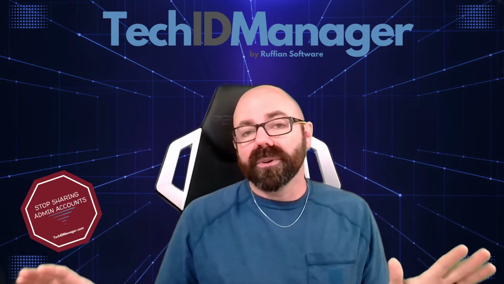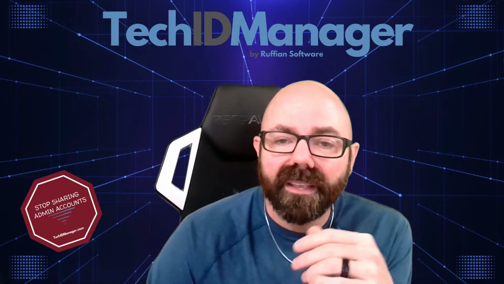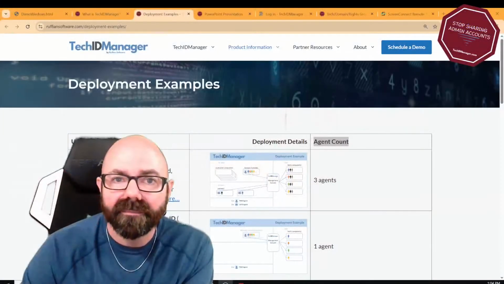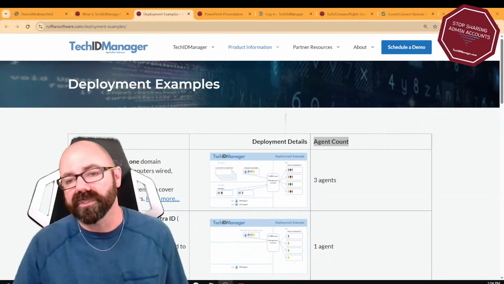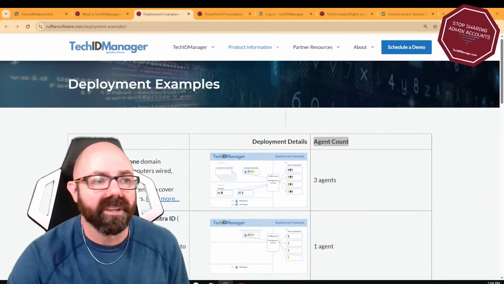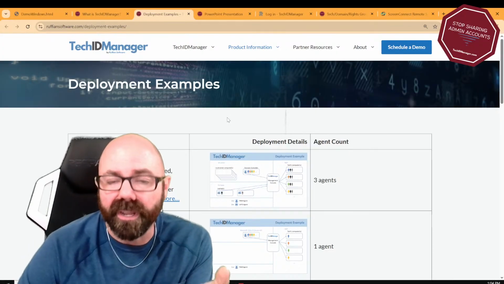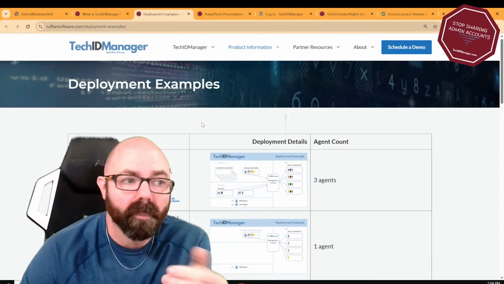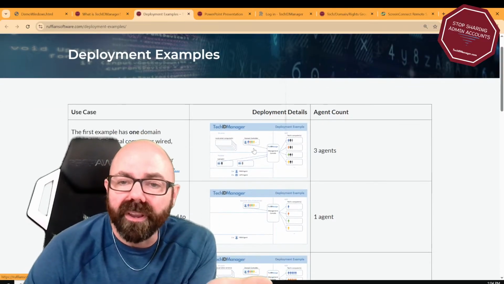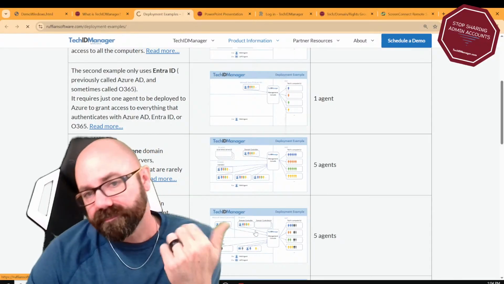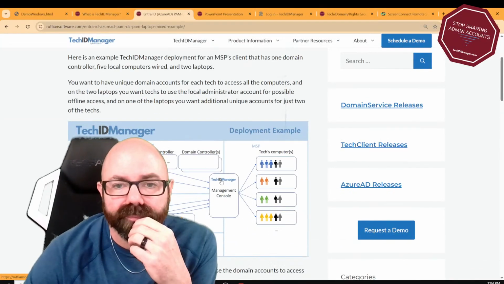That's the high-level view. Let's look at some of the places where TechIDManager can be applied and some of the deployment examples that we have listed on our website. Everything that we are talking about today, you can find on our website at ruffiansoftware.com or techidmanager.com. So what we have here is, let's look at this one. This is one of the more complicated ones.